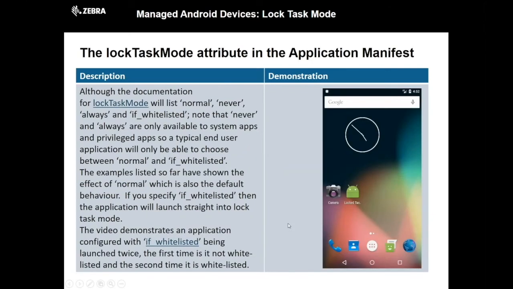Okay, so finally in this series of demonstrations, there is a way for your app to always launch, to always invoke lock task mode if it's whitelisted. There's an attribute in the manifest called lock task mode, believe it or not. There are 4 different parameters you can give it, although never and always are only available to system apps. So you're only really going to be using normal or if whitelisted for this manifest attribute.